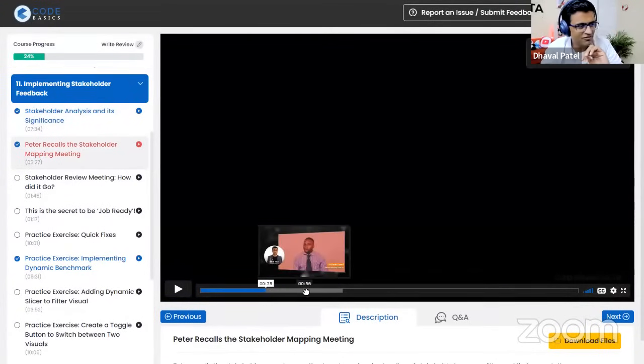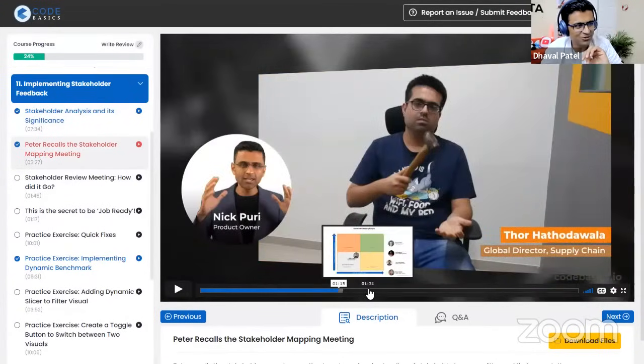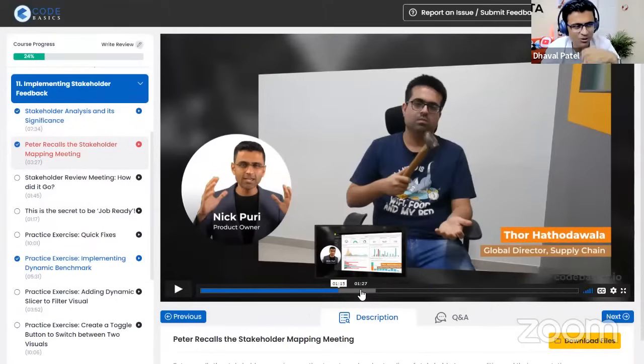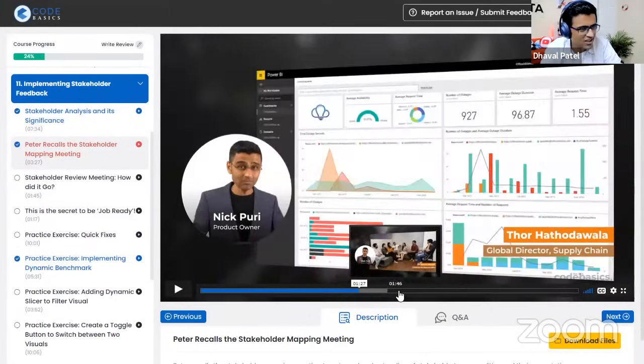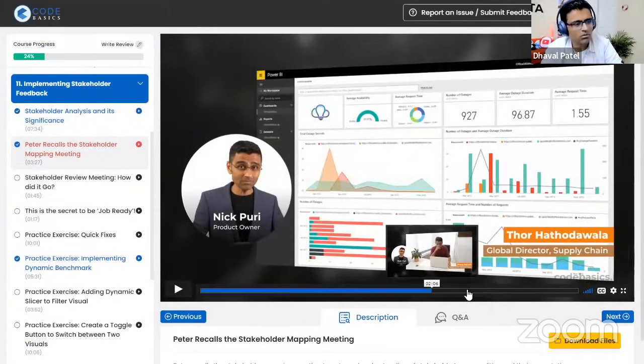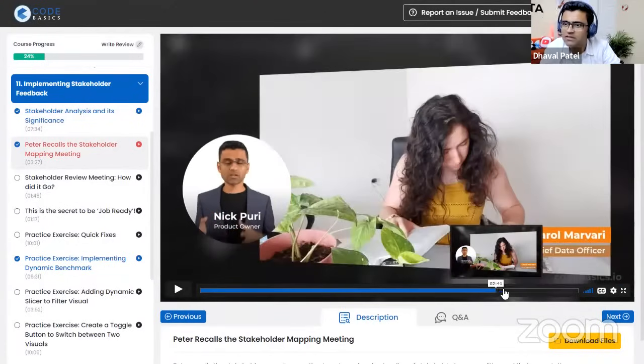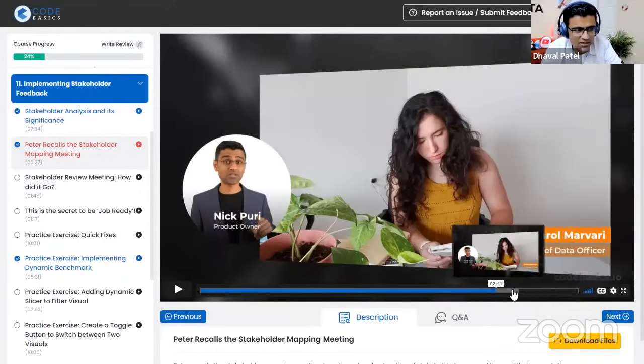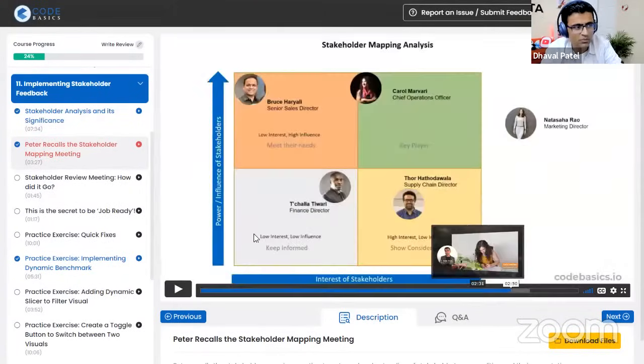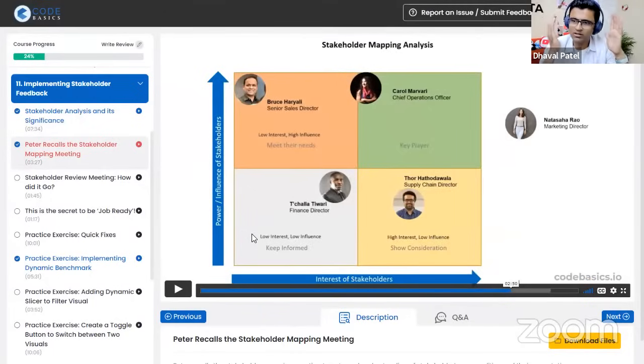So we have used some fun, like Thor Hathodawala, for example. He's our global director of supply chain. And how you try to identify different people's personality, okay? And then eventually, how you map those personalities on this quadrant. And then when you go to the stakeholder meeting, you can adjust your communication accordingly.